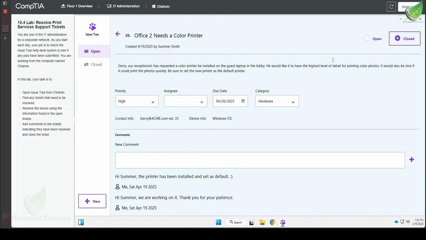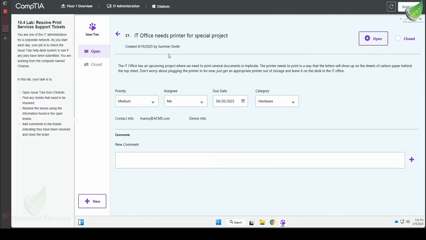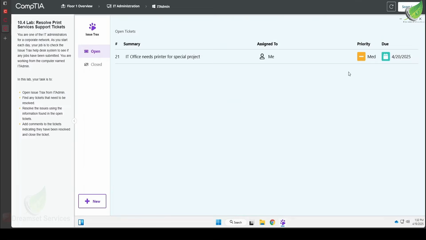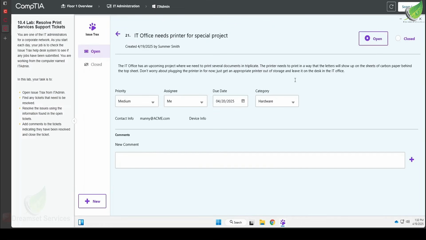Okay, so let's go to the next task. I think we have other tasks here. So there's one more task we need to fix here. Let's see what we have to fix here. This is, let's see, the issue.